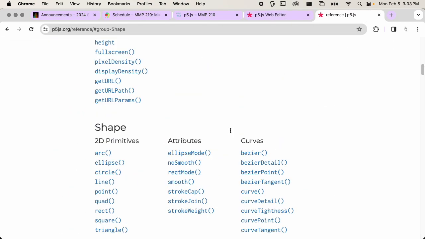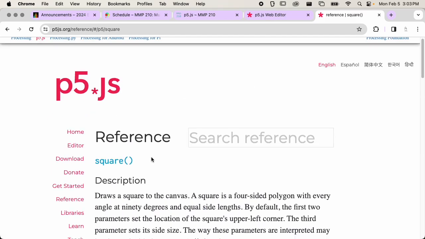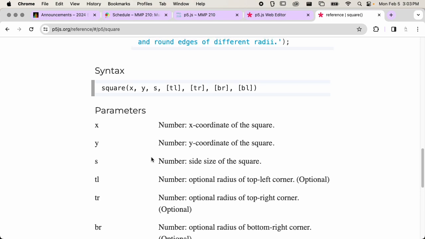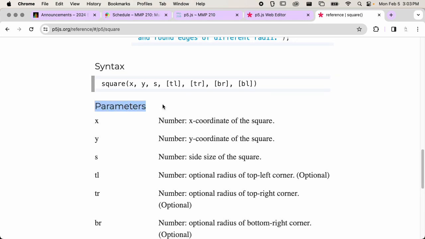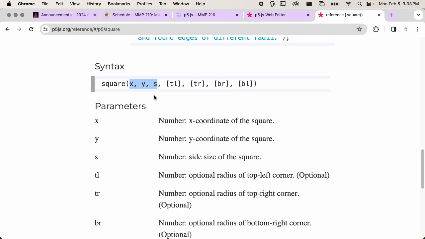So when you go to the reference and you're like, how do you do a square? It's going to show you, parameters is another word for arguments. So arguments or parameters means the same thing. It's just the ingredients that we put into the function. So it shows us the order, x, y, and s, and then it explains what they're used for. If you don't know what order to put the numbers in, you can look it up in the reference.